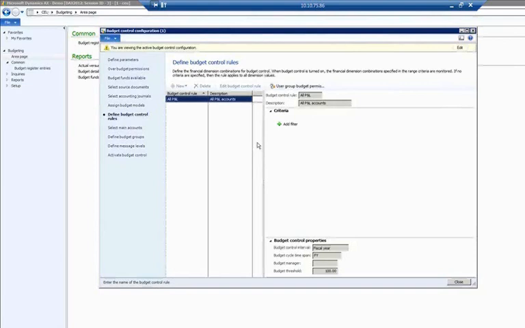Even if all combinations should be enabled for a budget check, you must define a budget control rule. The rules are used to validate against a ledger account during source document entry. The dimensions within the ledger account are matched against a budget control rule. A budget check will take place.